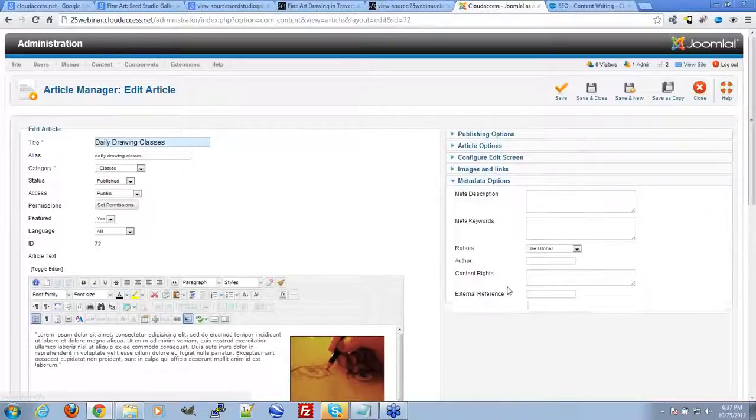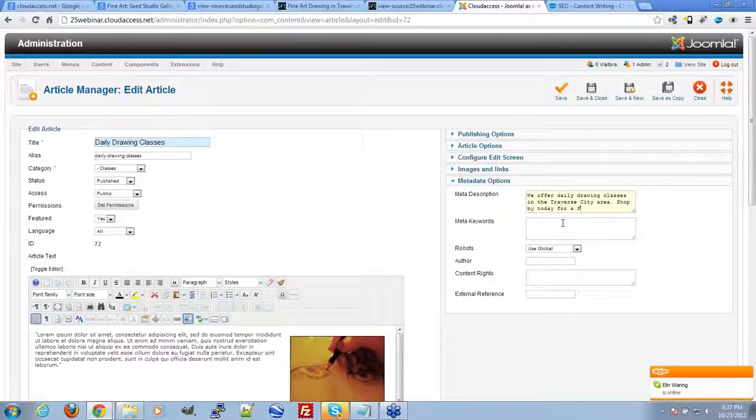All right. We have these metadata options down at the bottom. The description is pretty darn important. The keywords aren't so much, but you could potentially fill those out just to be thorough. For the description, we're going to want to reflect the title of the article and expound on that a little bit. So let's say: we offer daily drawing classes in the Traverse City area. Stop by today for a free lesson.